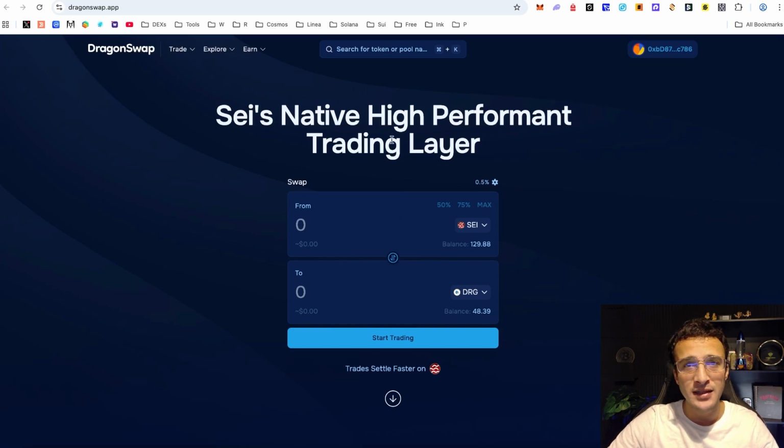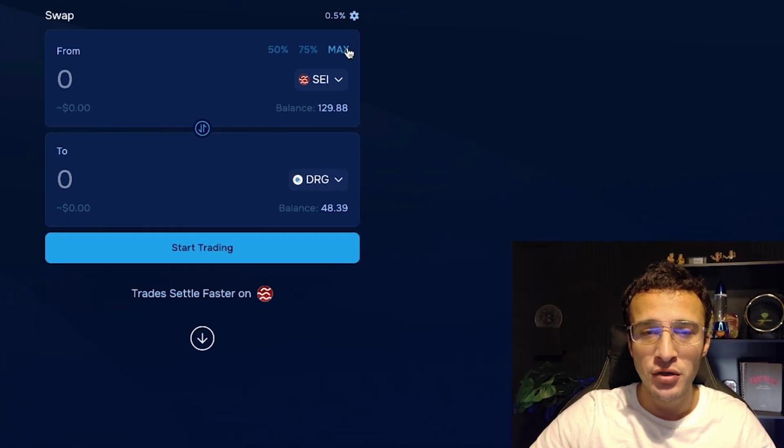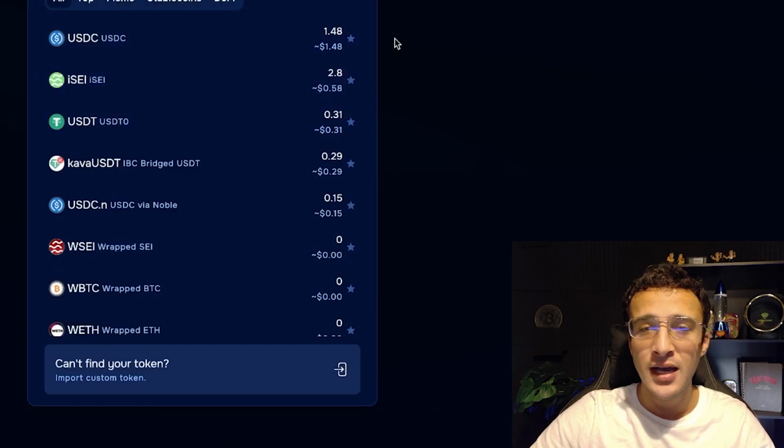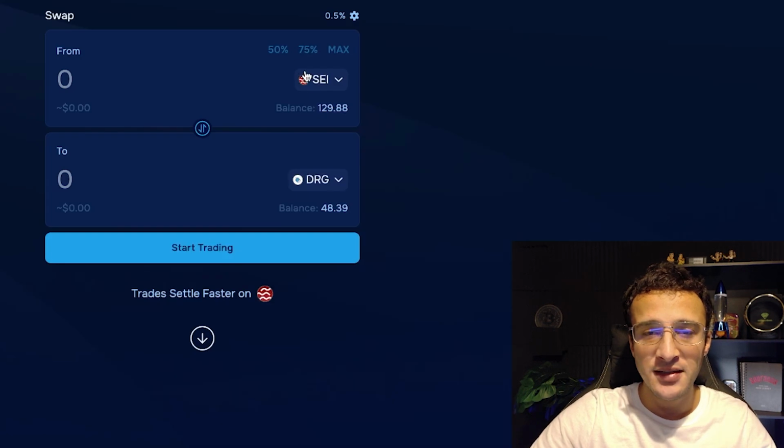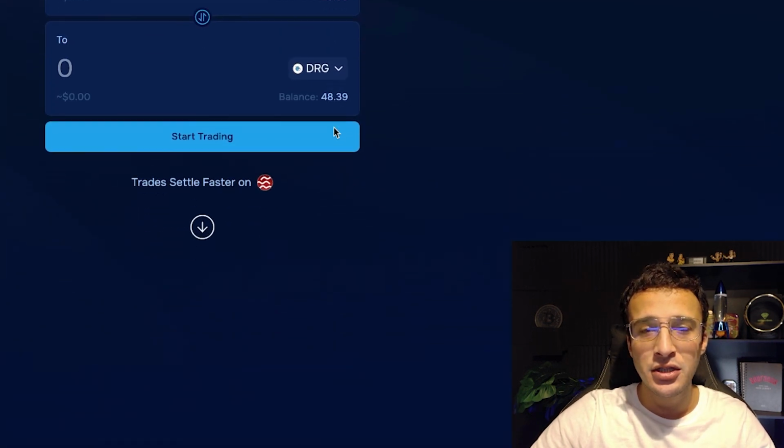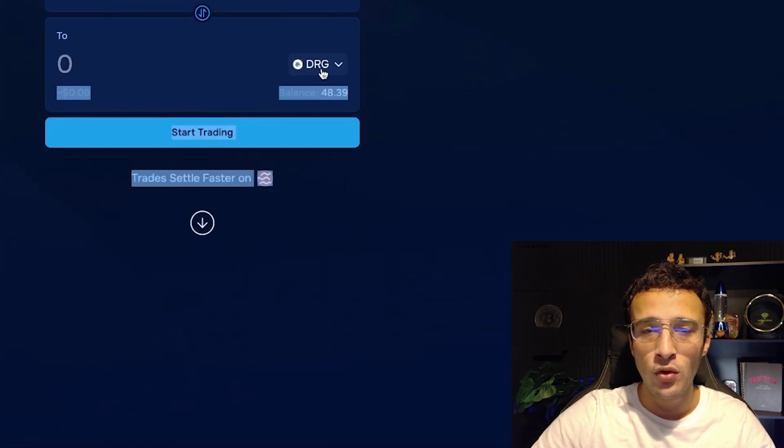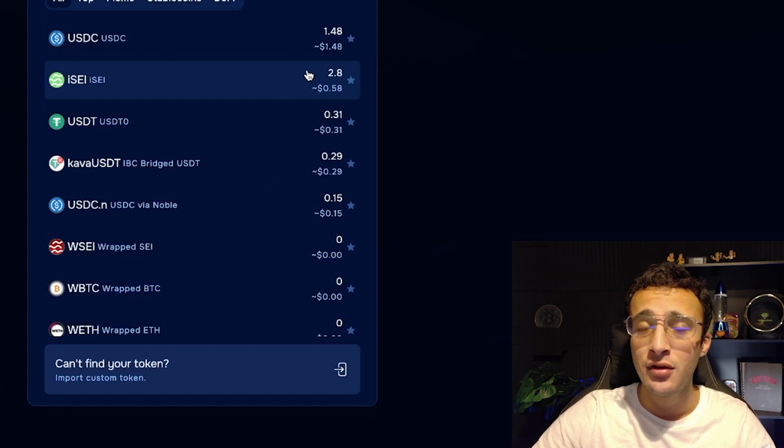The first thing that we're going to want to use on the DEX is, of course, the swapping feature. Once you're here, guys, you can see that we can swap into and from any token that we like. So step one, the token up top is going to be the Sei token, and this is the token that we're going to be selling. If it is Sei, you can leave it as the Sei token up top. Down below is the token that you want to swap into. So if it was DRG, which is the Dragon token, aka the DragonSwap token, you can choose that.